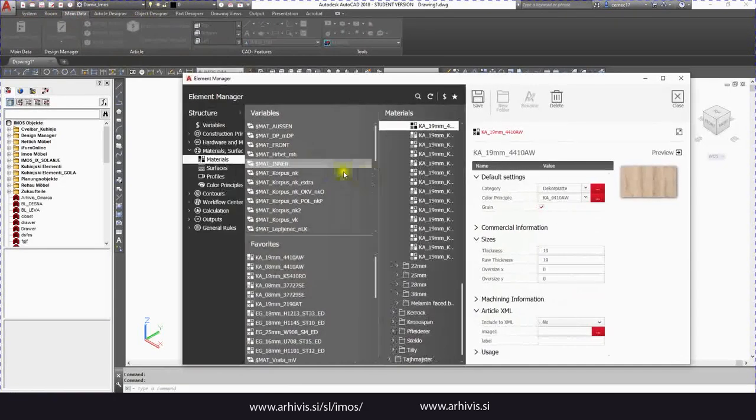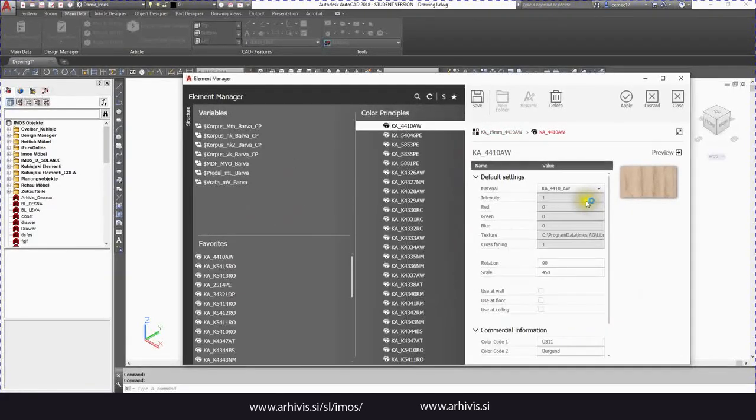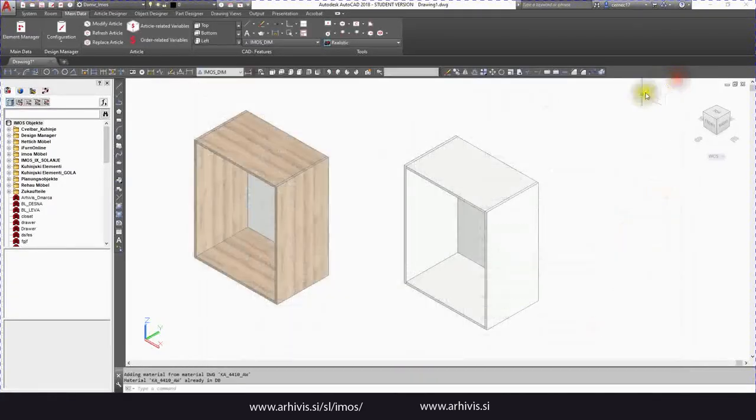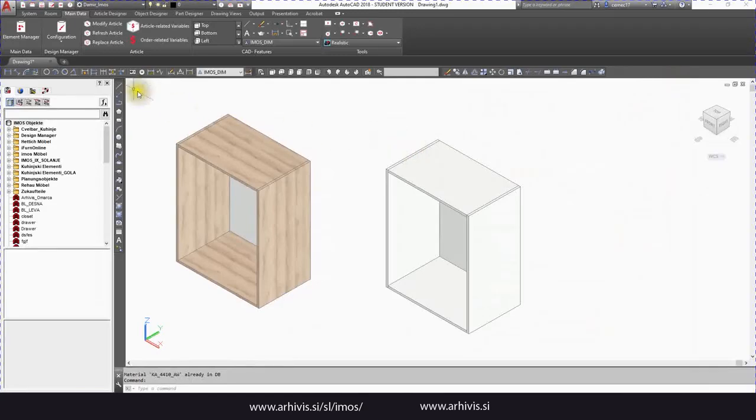And go to Main Data, Element Manager and click on the Color Principle section. Then just choose a bigger or smaller value in the scale number and hit Apply. Now we can close the Element Manager and once again go to Article Related Variables, left and right click on the drawer and add the material.